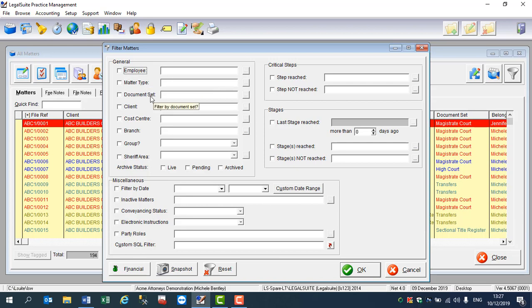Document set, what document set is relevant to the matter? Is it transfers, Absa Bank bonds, High Court, RAF, and so on and so forth. Client, by a specific client. Now, please note that this is particularly important that you filter by a specific client and or matter type when drawing reports. So please do have a look at our matter reports with regards to filtering by client.